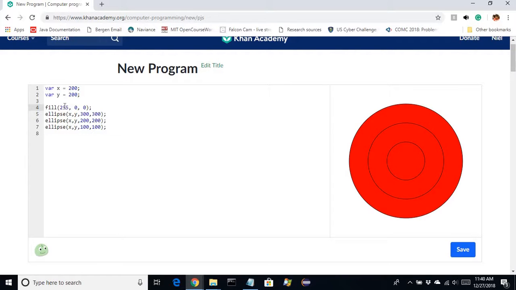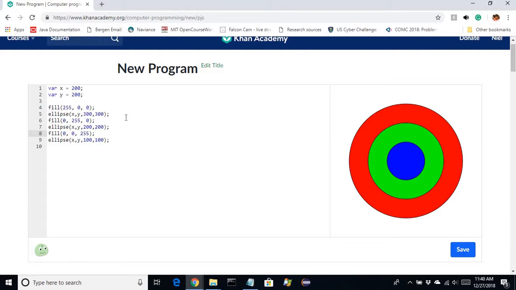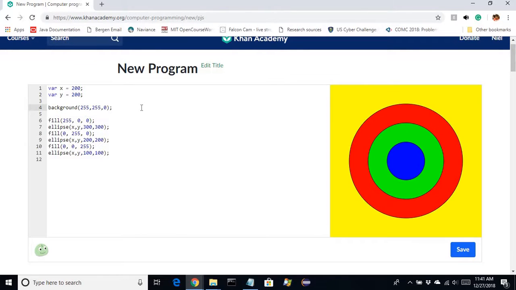These parameters represent the amounts of red, green, and blue respectively, and they range from 0 to 255. This set of parameters, 255, 0, 0, is the RGB color code for red, and this makes all the circles that are drawn afterwards to be colored red. I can call the fill function multiple times to change the fill color for each ellipse. And then if I want to add a background color, I can call the background function with the RGB parameters.